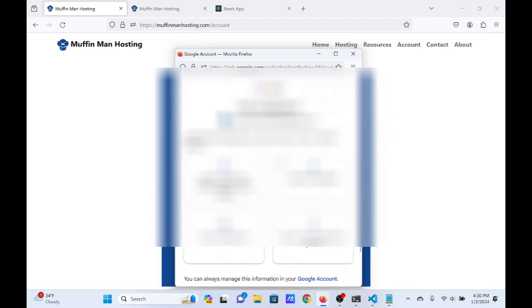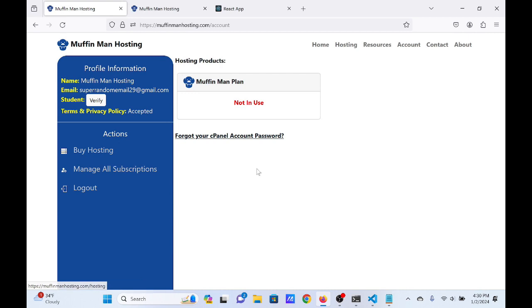Whoops, that is not the one I wanted. Super random email, gmail.com. And my password. Awesome. And not now. Okay, cool. And now I am in.